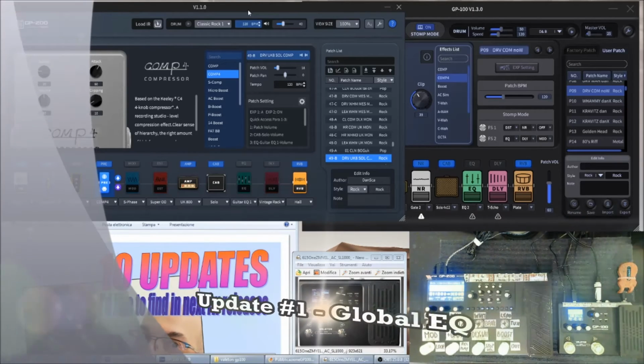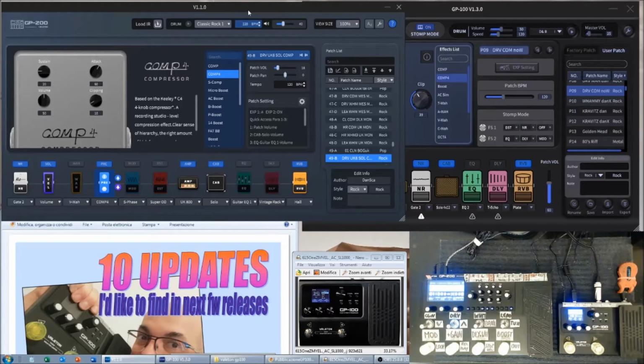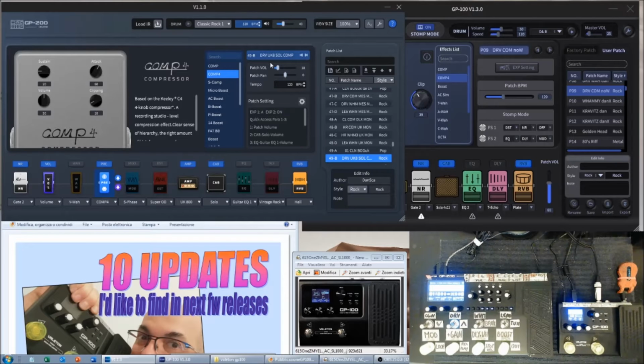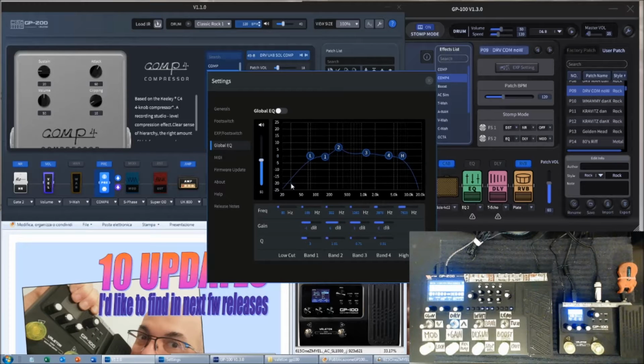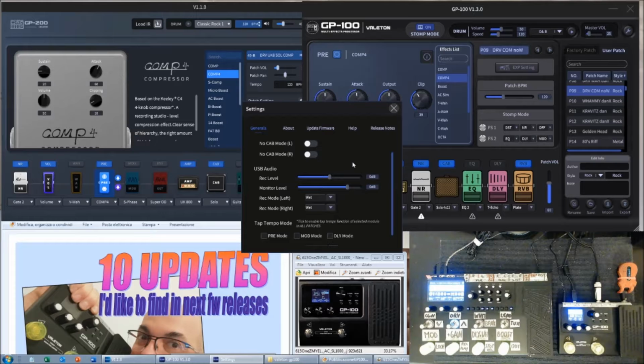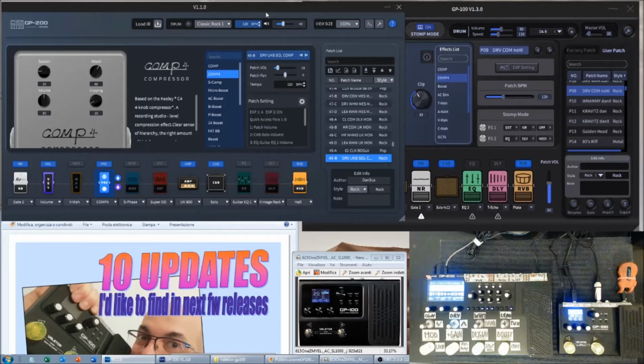Let's start with the first improvement that I think is doable via software. The possibility to have a global EQ in the GP-100, at least to tweak low and high cuts or EQ the output as well. If you go in the GP-200 menu, you see there's a global EQ, and it would be nice to have the same here on the GP-100. In my opinion, it is not impossible to have it.